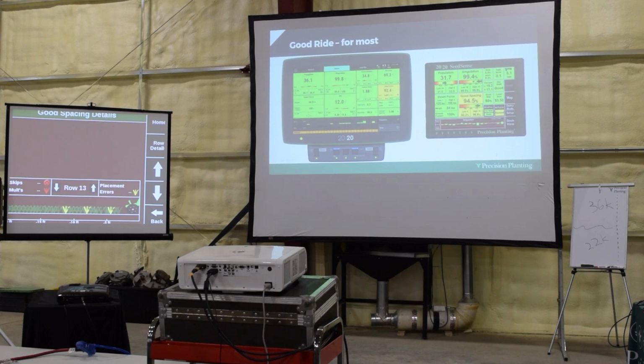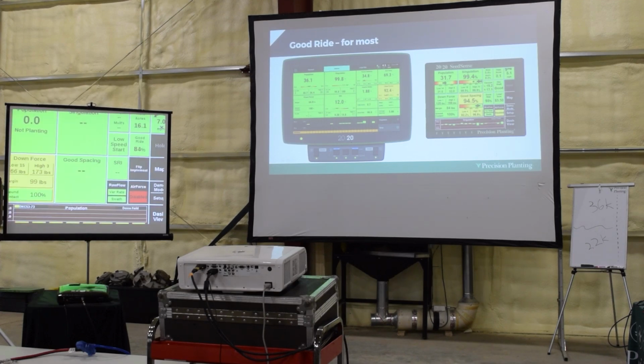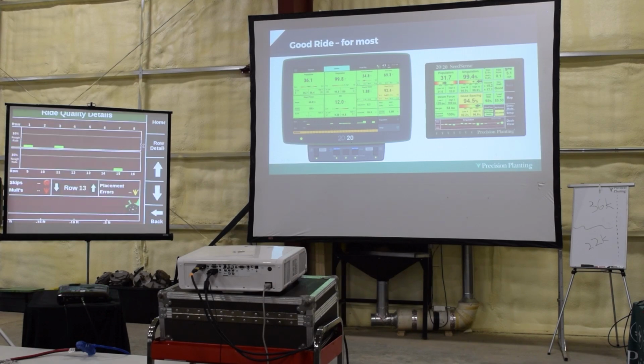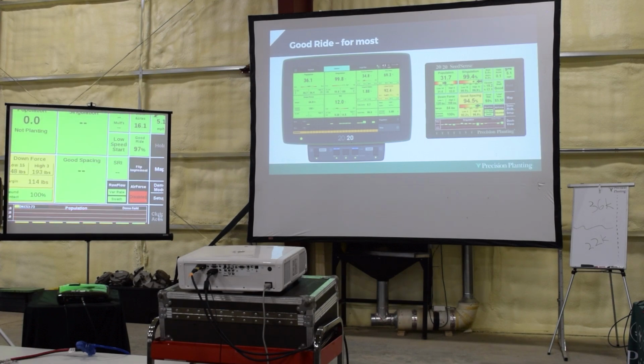When those are plugged in, if I go to good ride like this, and this demo keeps clutching off all the time, your good ride's going to be at 100%. So in this example here, if there's no bar graph, that means those rows are going good. Now in this example, I've only got 3 rows that have good ride on them. Okay?